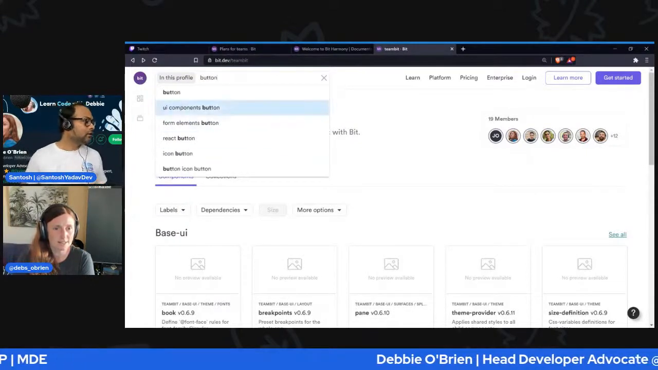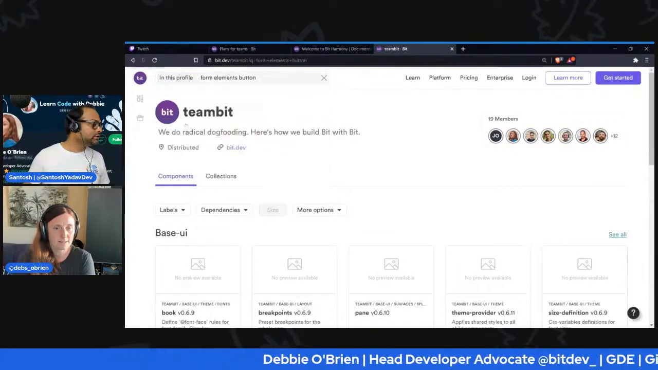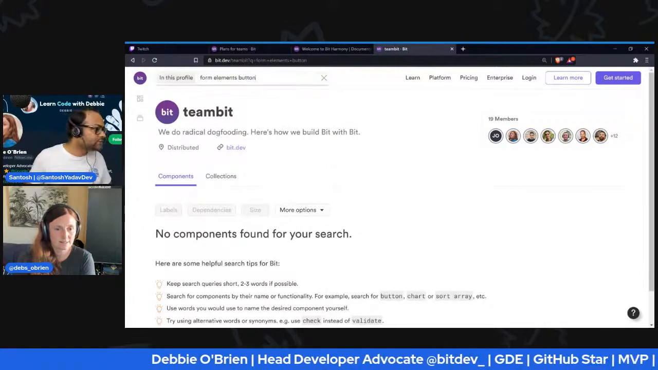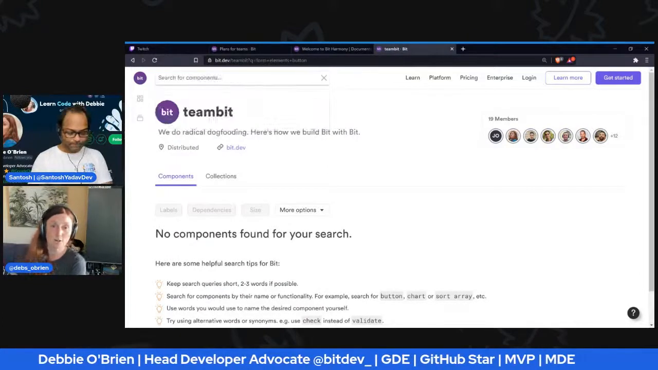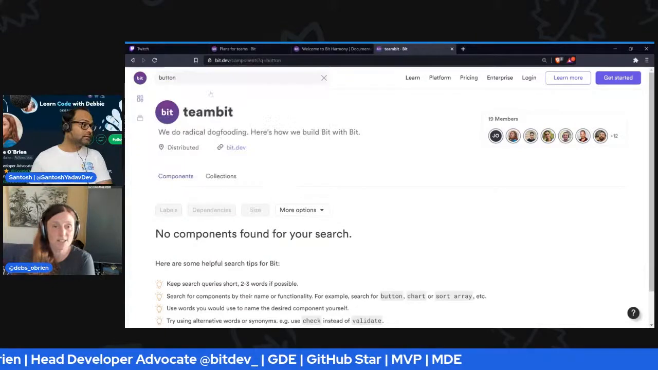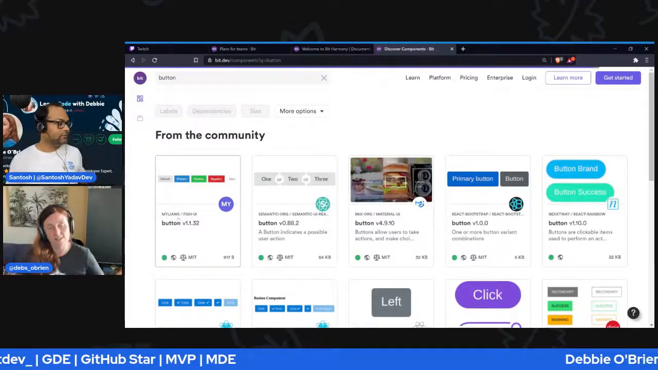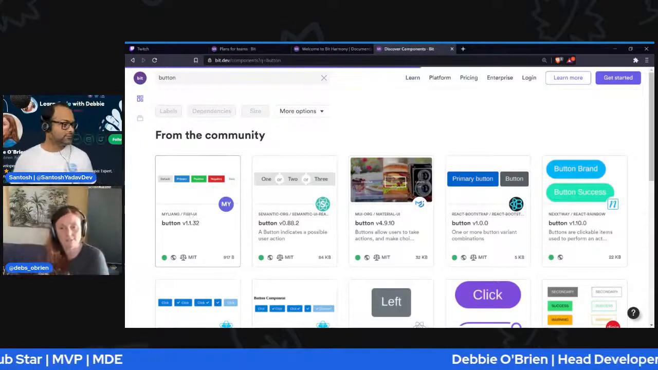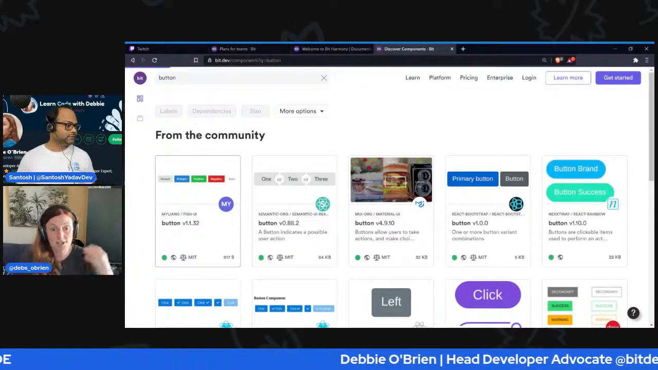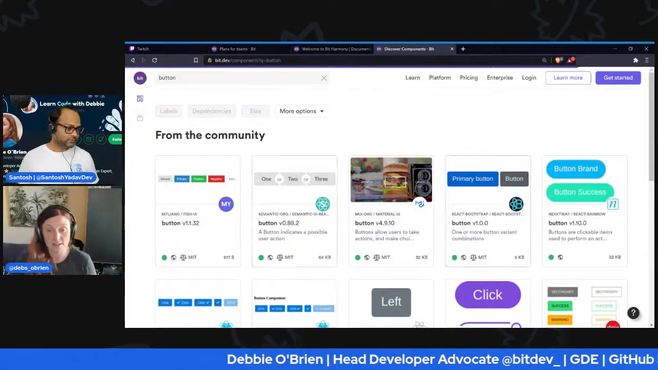Let's see what we get. So let's say form elements button. No components found in this profile, right? So we need to search not in Team. There we go, from the community, right? So once you're searching outside of Team Bit, you're going to get results from the community. So you're going to get all these kinds of buttons now.